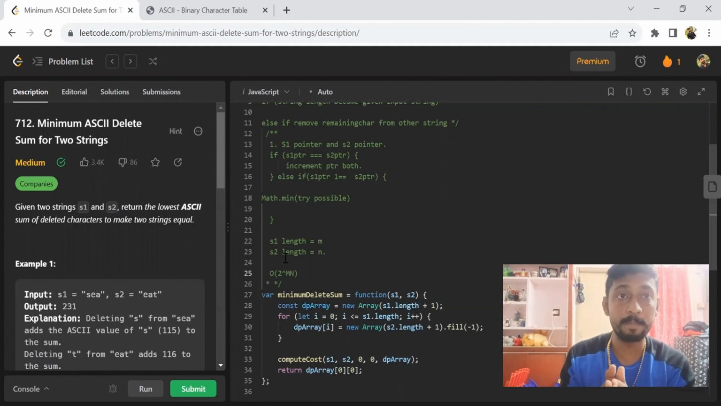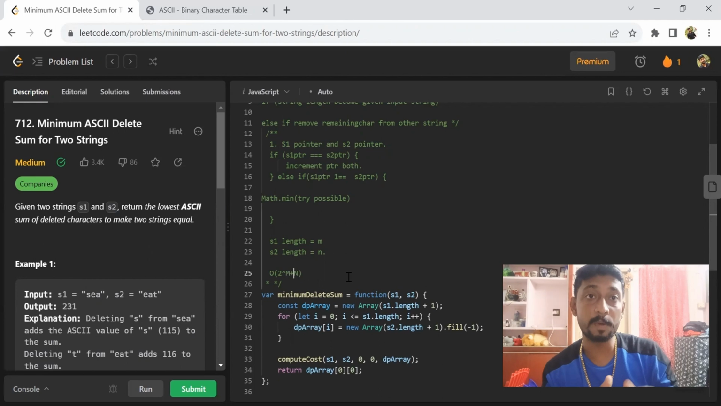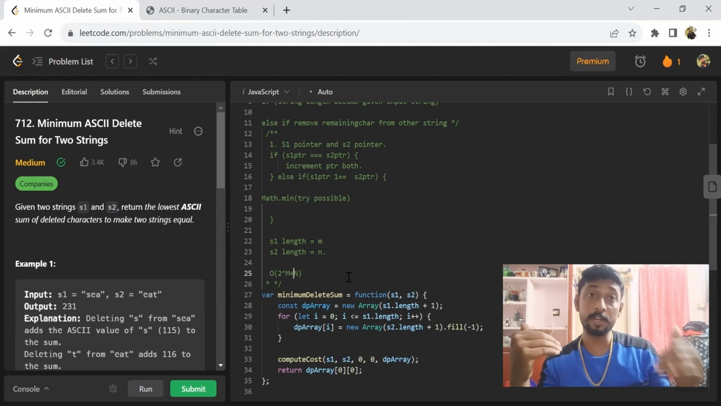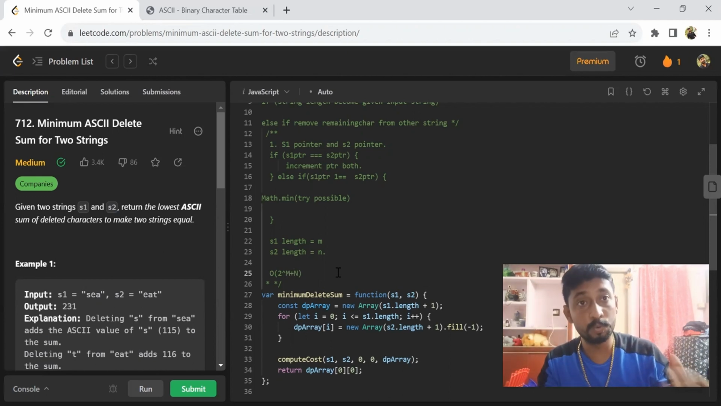So the time complexity for this problem is O(2^(M+N)), because for every step I'm exploring two possibilities until it reaches M as well as N. So the time complexity will be exponential. What about the space complexity?